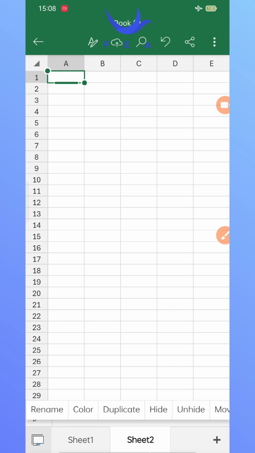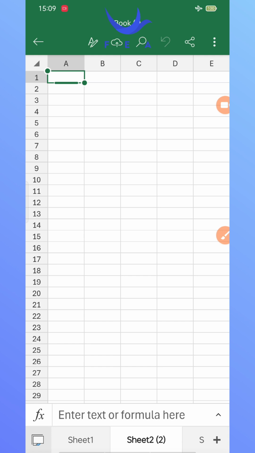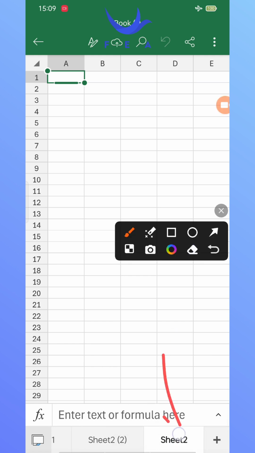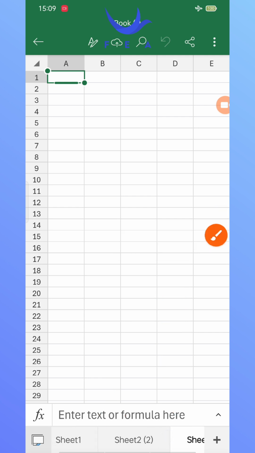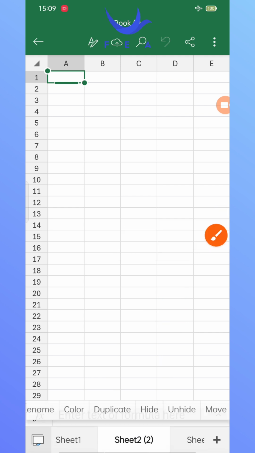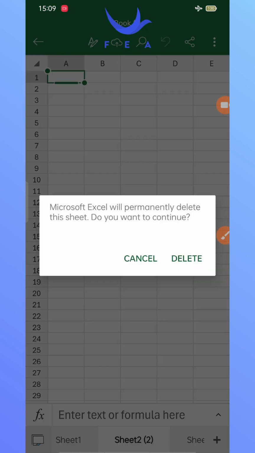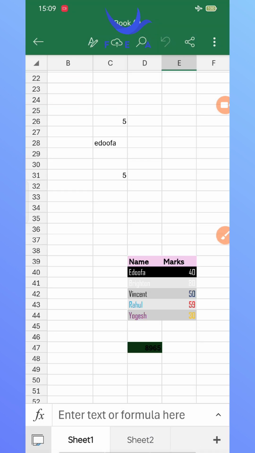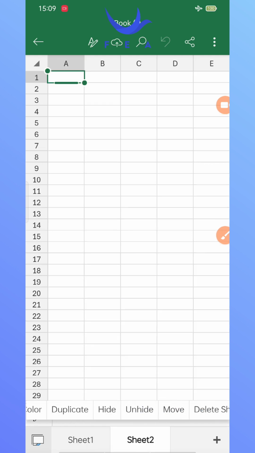Now there is the option of duplicate. If you want to make a duplicate, just click on duplicate. See, sheet 2 is the original sheet, this one, and this one is the duplicate, with bracket 2, correct? I want to delete the duplicate, so I will click and delete it. Now let's explore the other options. We have done delete, move, unhide, hide, duplicate.